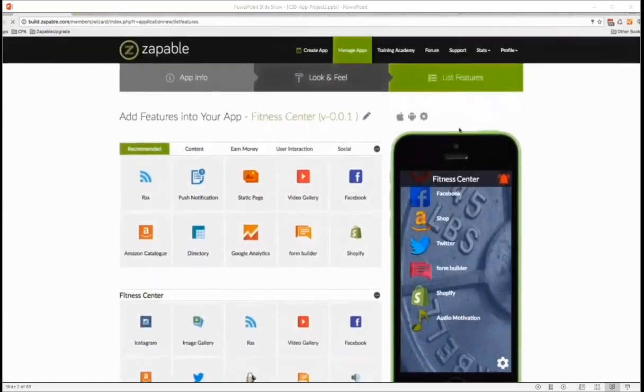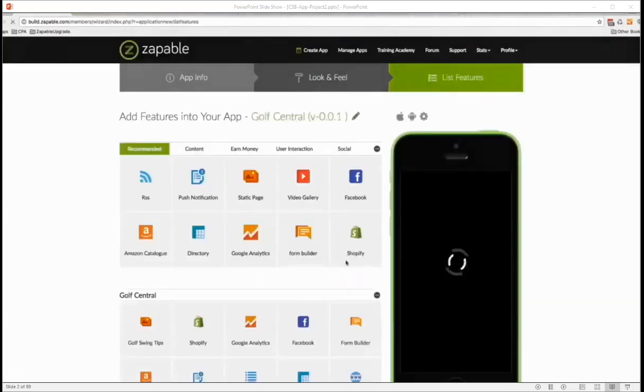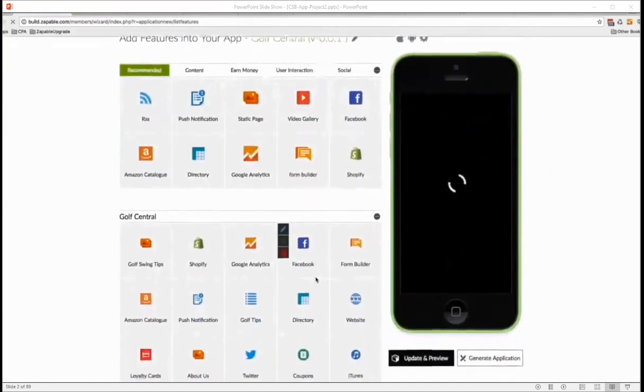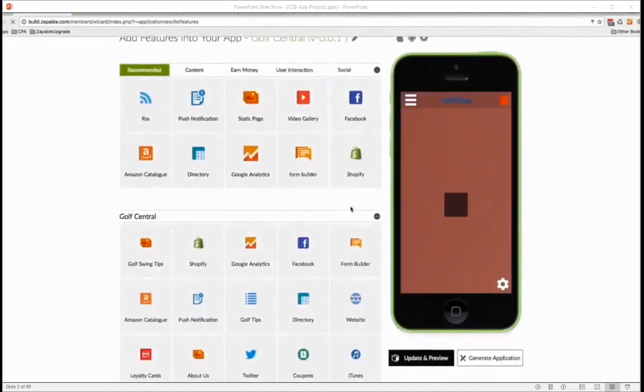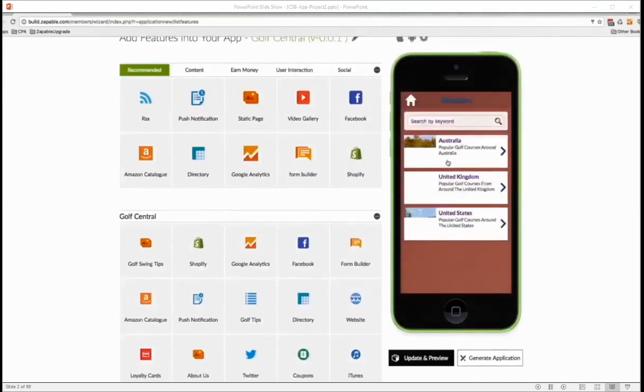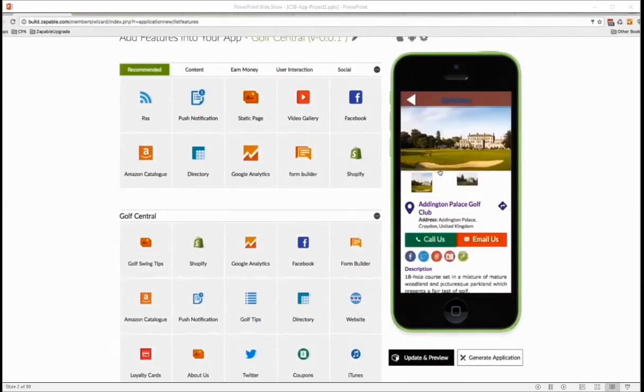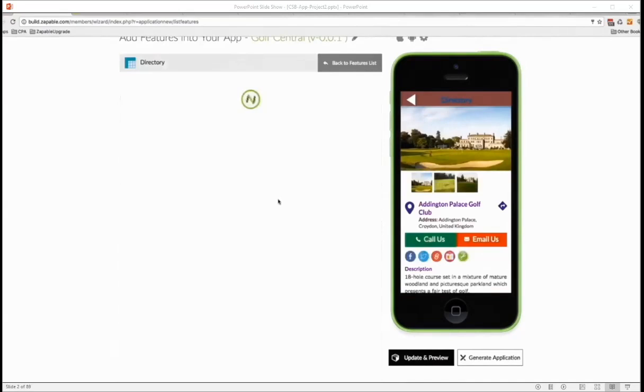So the one other thing I will show you, just so you can see, is an example of the directory feature. Now, this is a really powerful feature which Dave has sort of mastered. So for this example, I just built out a quick one where it's golf courses around the world. So you can see Australia, United Kingdom, United States. And then you can see it's Addington Palace Golf Course, it's Addington Palace in Croydon. And what it does is you can add images. So let me just show you how easy this is.